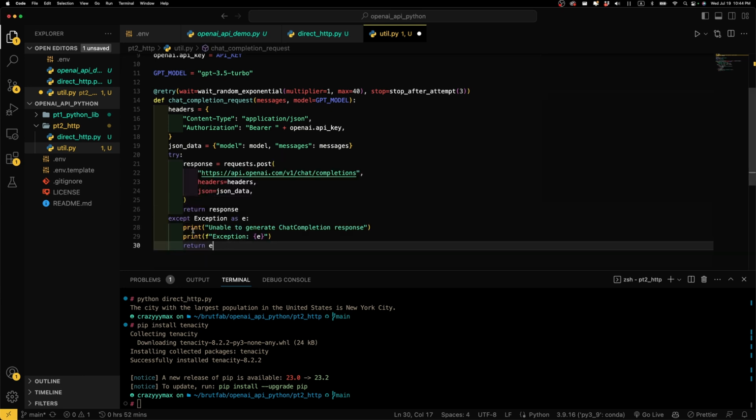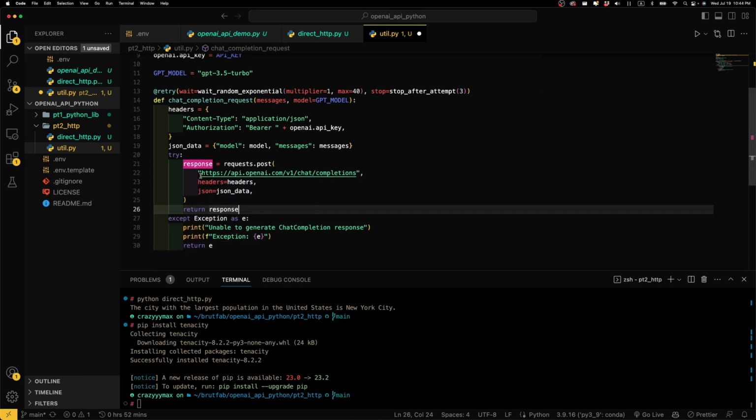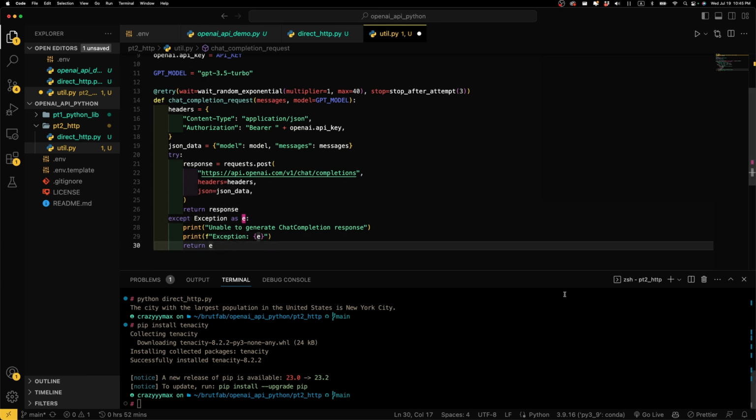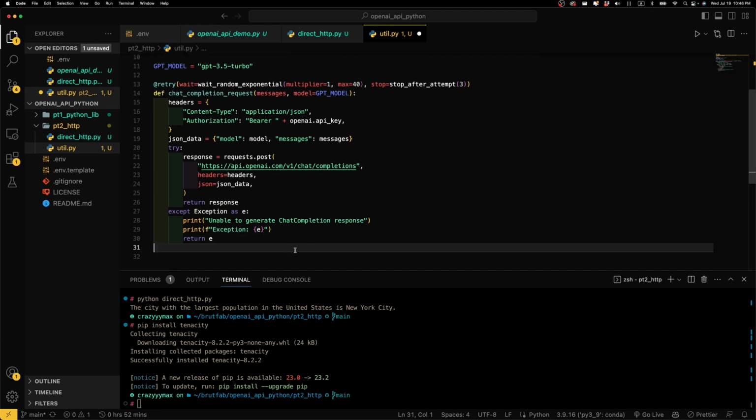So what this block of code does is that it will try to send a post request to the OpenAI endpoint. If it succeeds, then it will return the response. If it fails, it will print out an error. Pretty straightforward. The function now is completed.